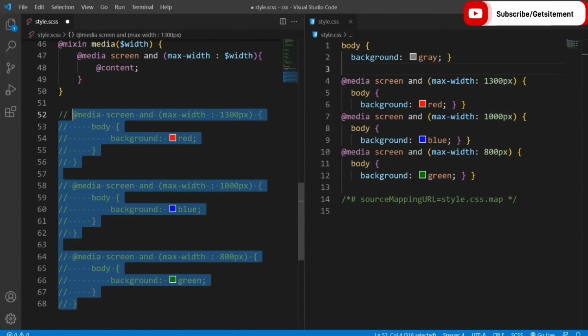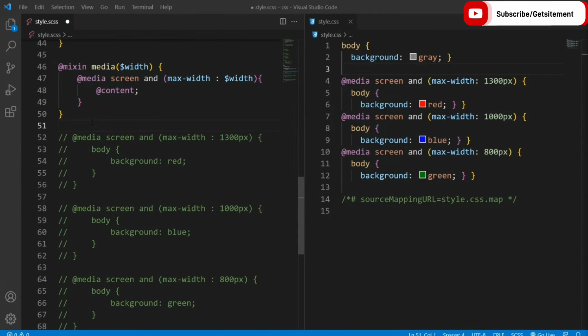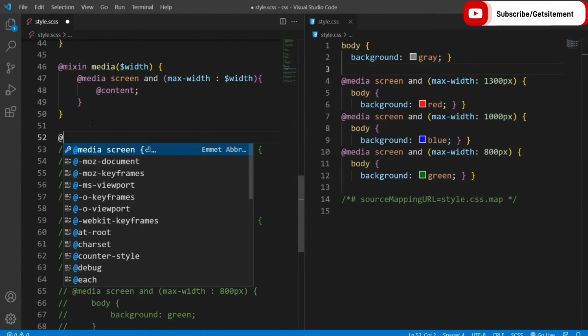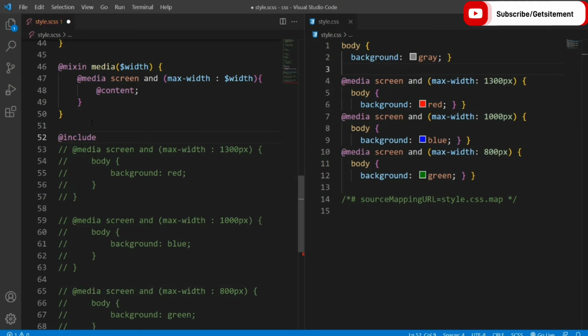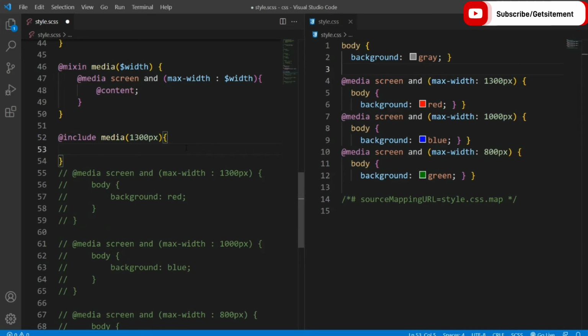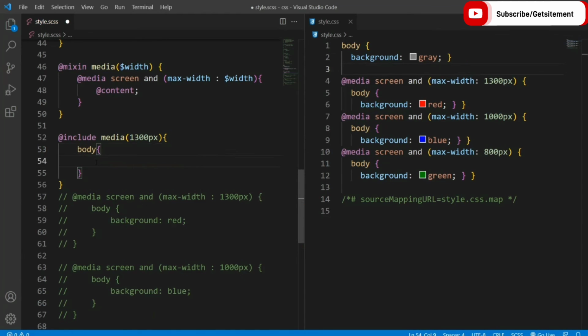I don't need this now. And now I'm going to include this mixin with the include keyword, @include. And our mixin name is media. Then inside the parentheses, we need to pass the value. As you can see, our first max width is 1300 pixels. So here I'm going to pass 1300px. Then inside the curly braces, here I'm going to pass our additional content for content directives. So our first selector is body. Inside the curly braces, I want to set background.